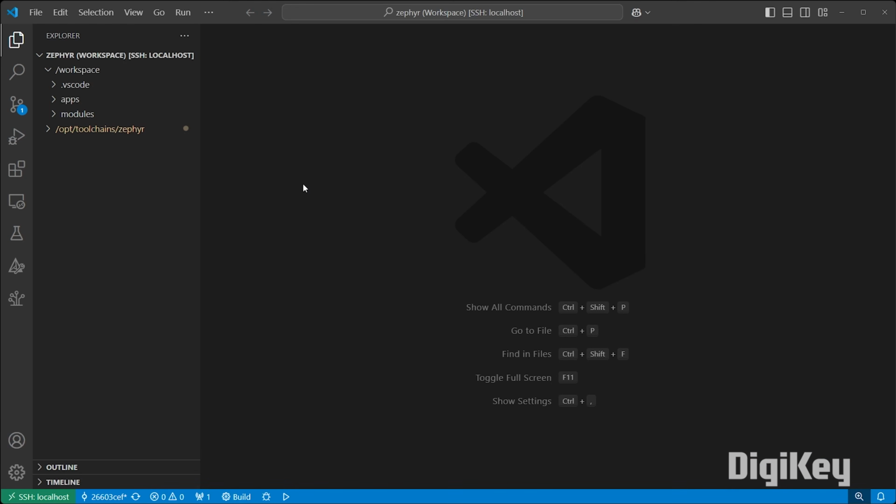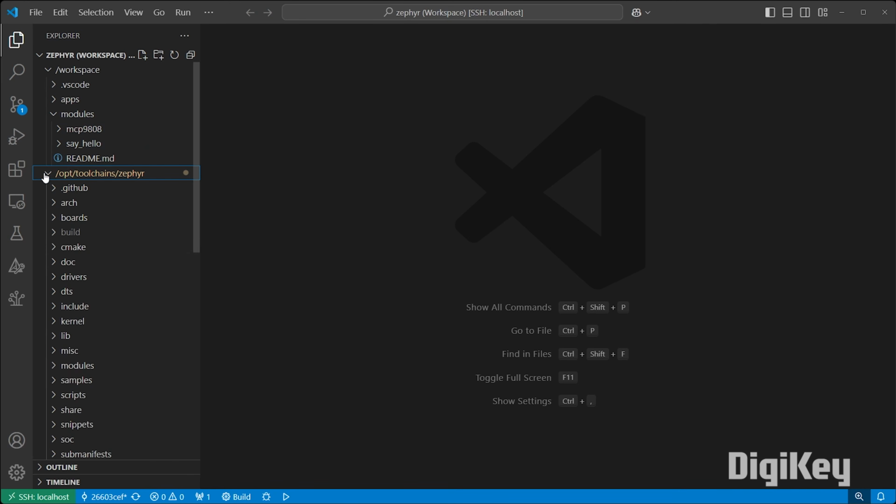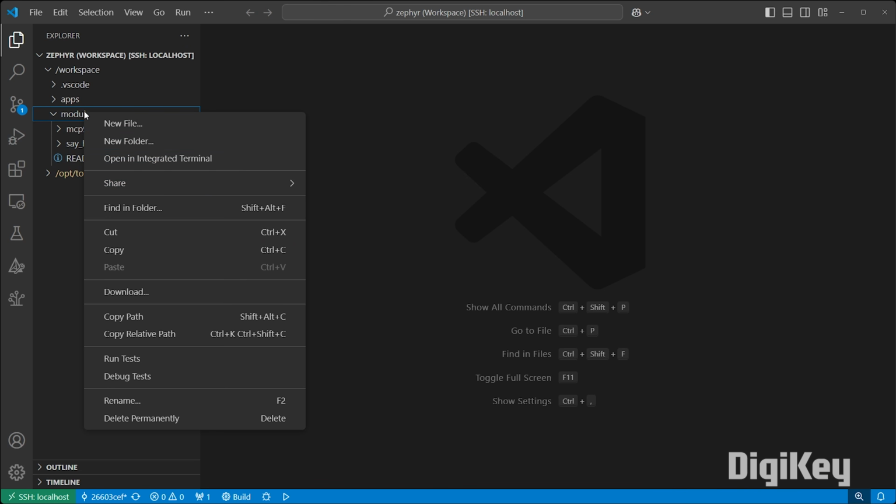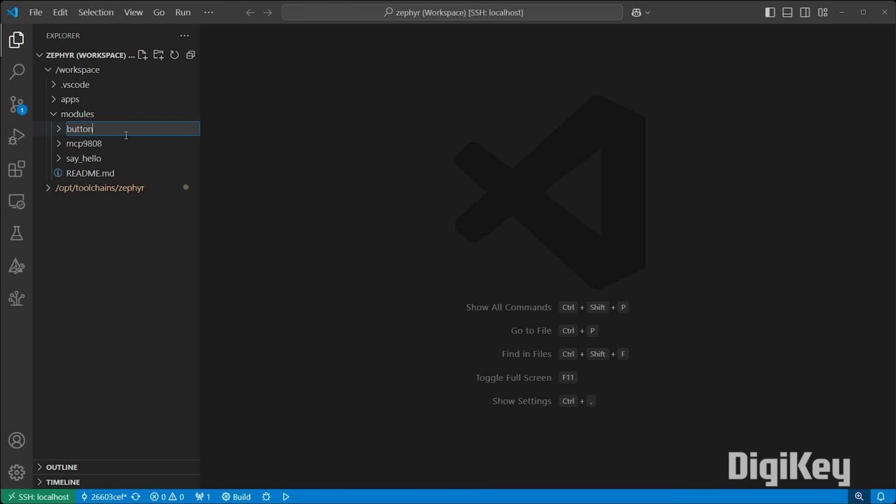To create our own driver, we're first going to create an out-of-tree module. Out-of-tree means that we're not creating it in the Zephyr RTOS source code, and we're not going to fork it and version control this ourselves. Instead, we're going to make it out of this tree, and we're going to create it in our own separate modules folder that we've been working in. To create our own module, let's create a folder under there and we'll name it button.